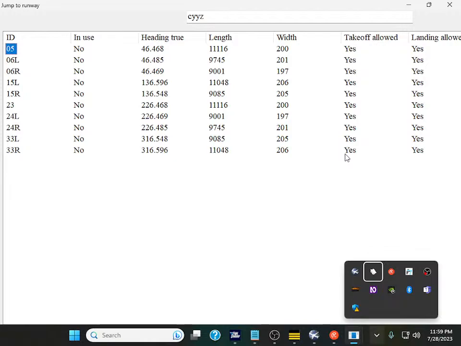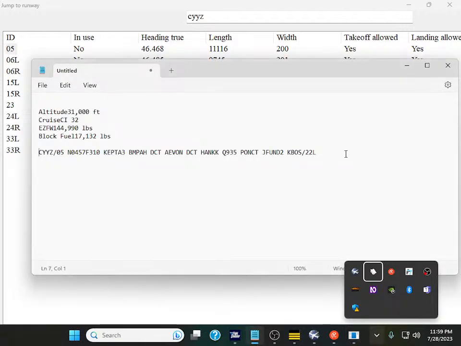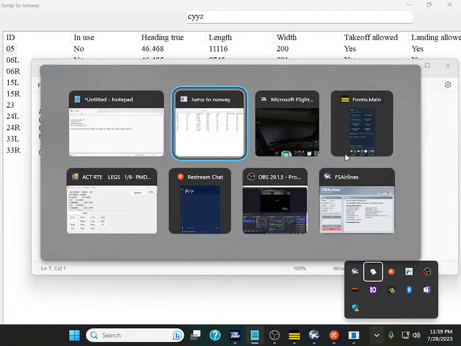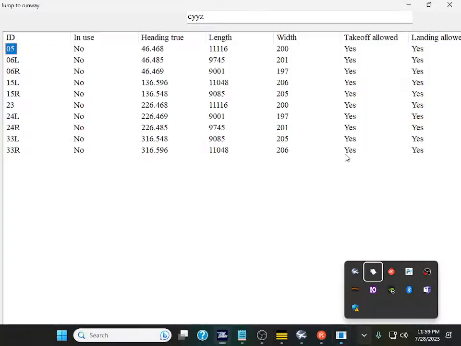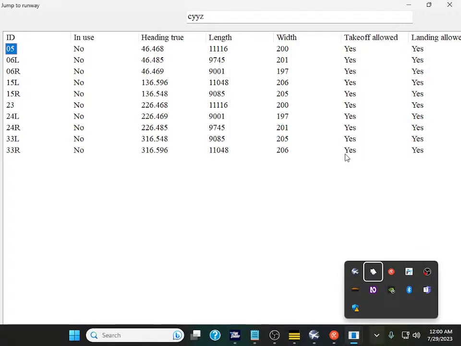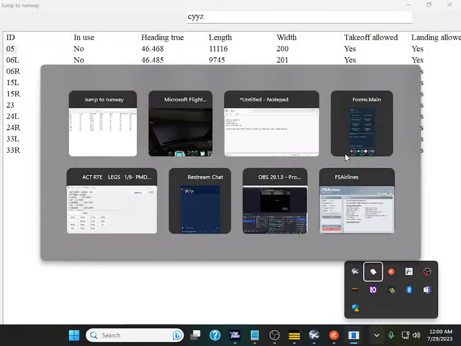We'll look at the video when we get landed. Hold on one minute, guys. Now I might have to restart FS Airlines because it might end the flight. Sometimes it does. We'll just see what happens. Length 11,106. Parking brake off, parking brake light off. Parking brake on, parking brake light on. Jump to runway 01, 228.